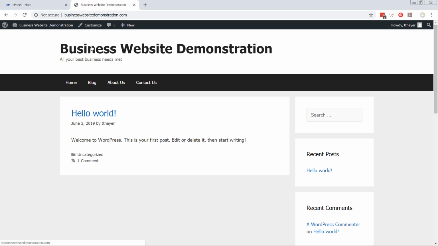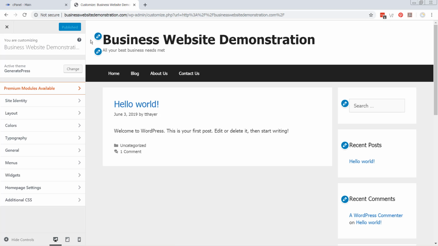What you want to do is up here where it says Customize, okay? Click on Customize. Now this is going to take us into our ability to customize the whole site. Now you'll see it says premium modules available. We're going to install that. We're going to get it set up. That is a paid add-in to this theme.